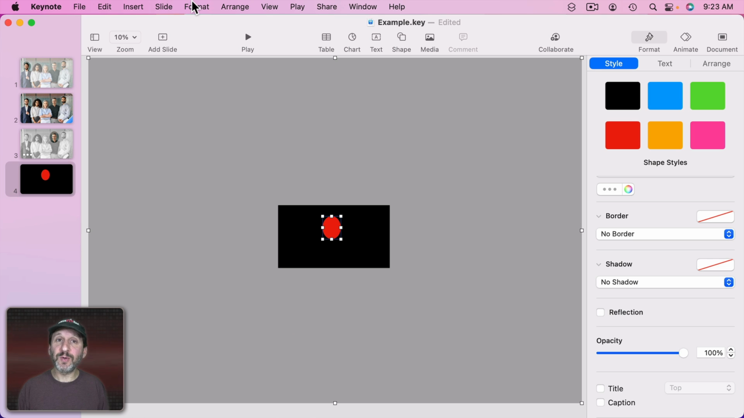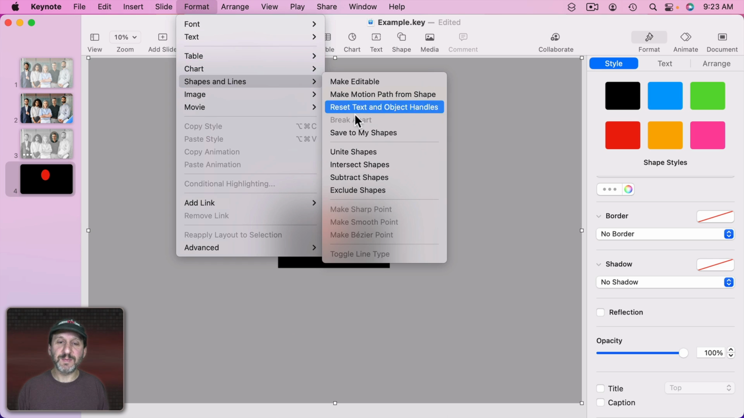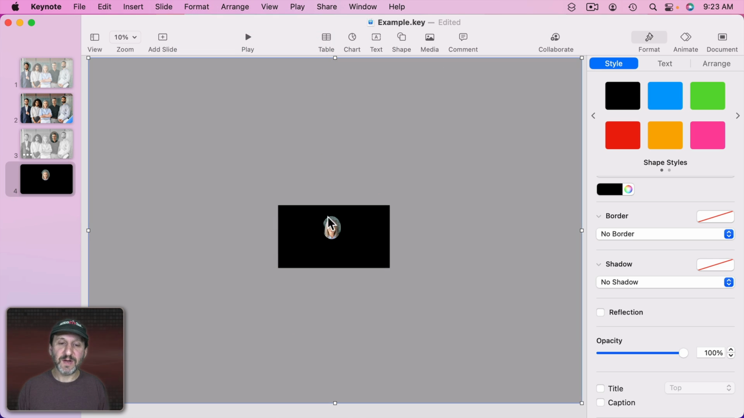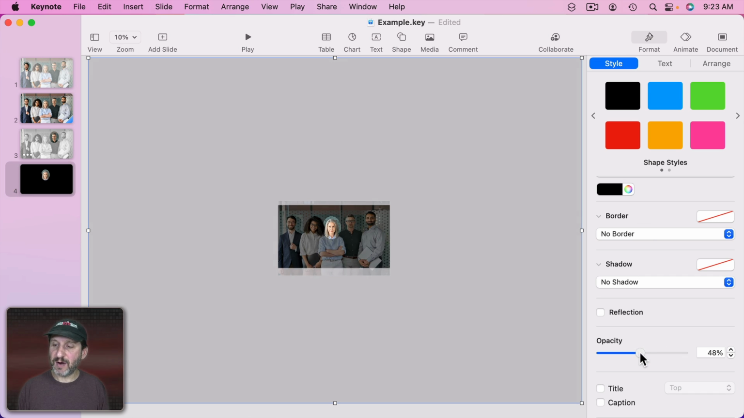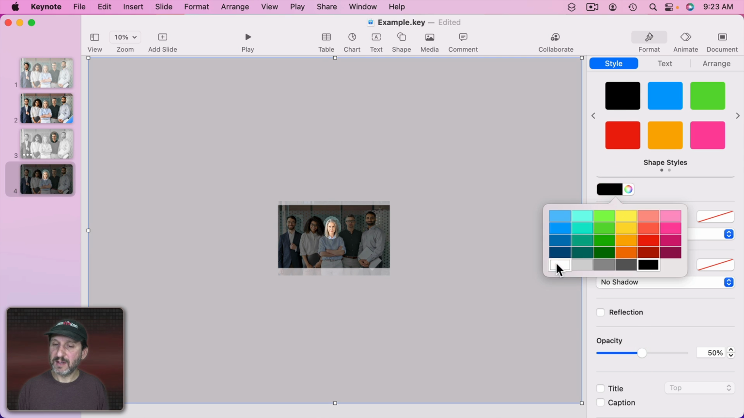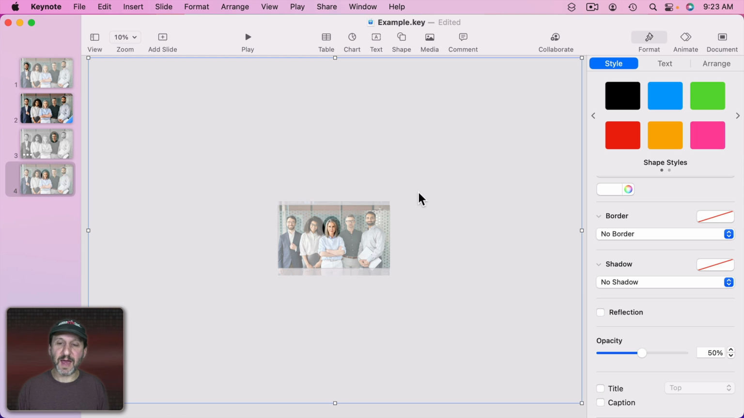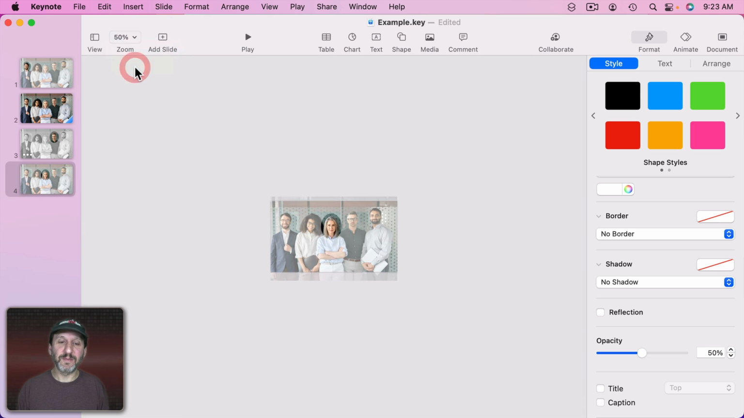And I'm going to punch a hole in it by going to Format, Shapes and Lines, Subtract Shapes. So now I've got this hole right here. I can select it and let's change the styling so that it's semi-transparent. And let's actually make it white. So it kind of fades everything like that. Now since this is so big, it makes it so we can move it without hitting the edges. So let's zoom back in here.